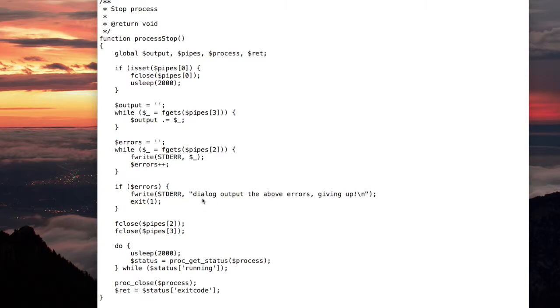And it's going to say dialog output, the buffer. Dialog, I believe, is the name of the child process. Here he's explicitly saying which command we're going to be using for the child process, and I believe this should be changed to a variable. That way we can use this script for any child process, not just dialog, for any Unix command. Here he says dialog output the above errors giving up, and then he puts exit 1, which terminates our script.